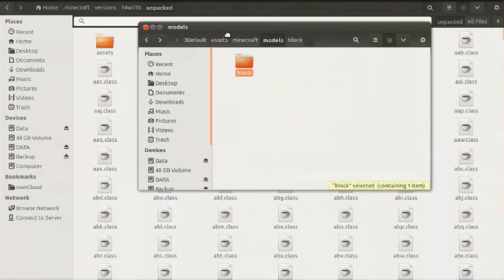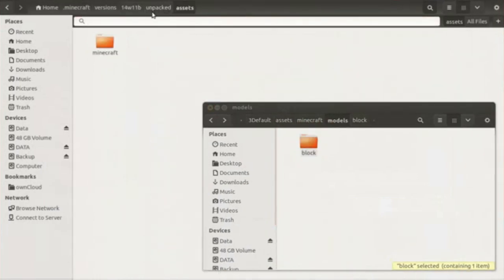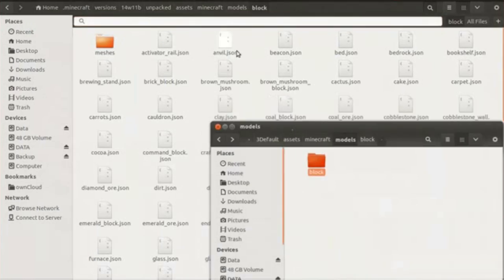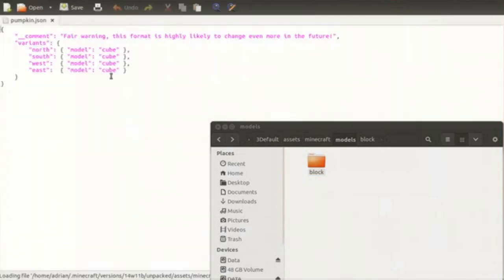First we have a look at what we want to change. So in our unpacked minecraft.jar we also go to assets, minecraft, models, block, and search for the pumpkin. What you find is this file called pumpkin.json. We can quickly open it and we will see pumpkin has four different variants. That's north, south, west and east. That's just which way the pumpkin is facing. All variants use the same model called cube.